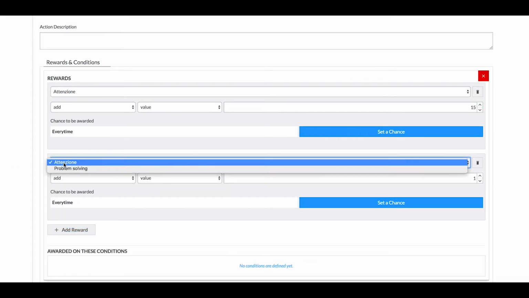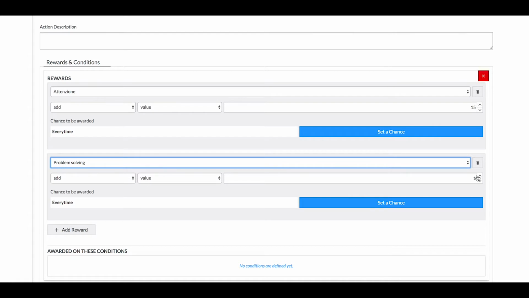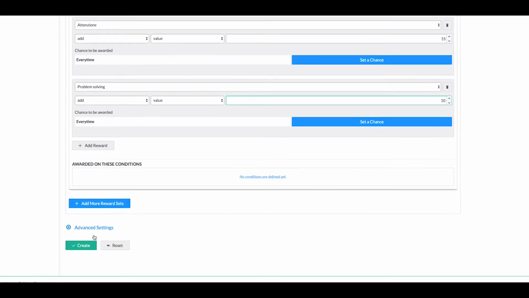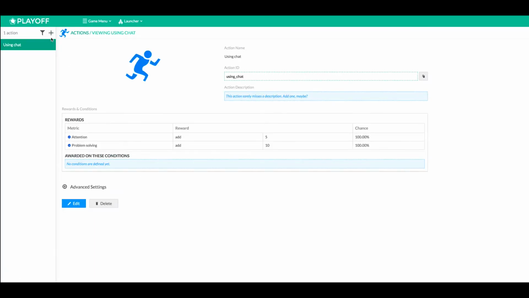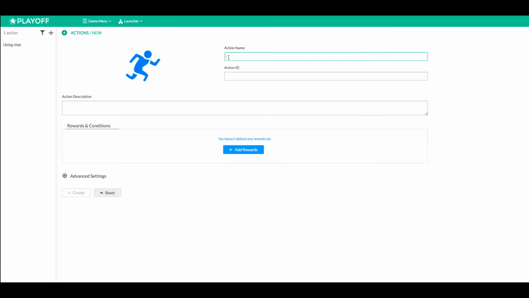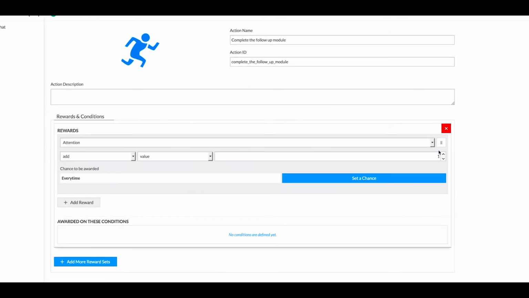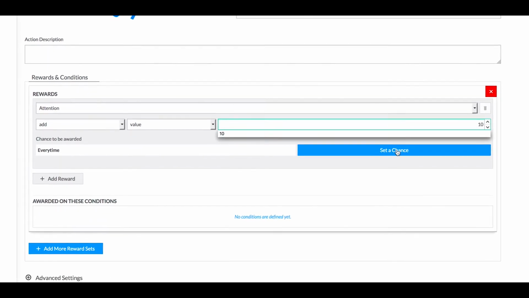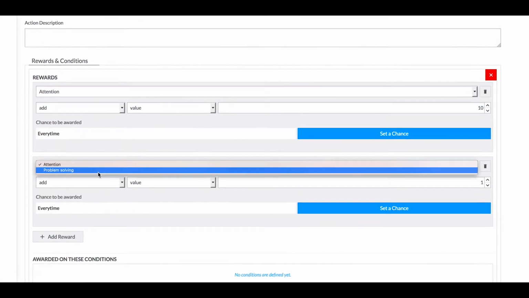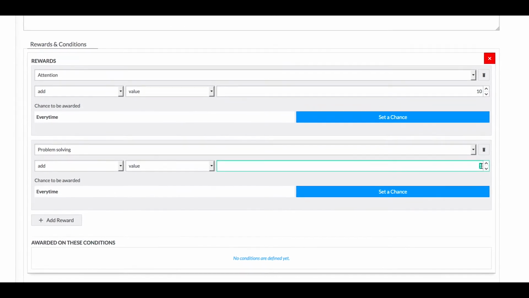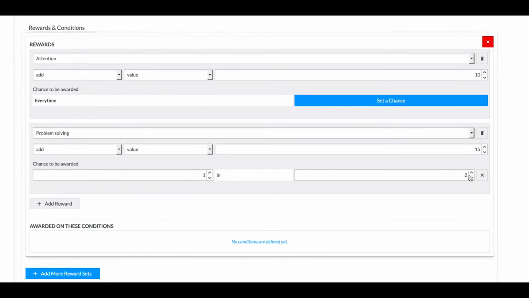We'll assign 15 points on the attention metric whenever the user uses the chat to ask questions, and 10 points on the problem-solving metric. By clicking on Create, let's set up the first action. Now, let's set up a second action called Complete the Follow-up module, rewarding the user who performs this action with 10 points on the attention metric and with 15 points on the problem-solving metric, but only after the 3rd time the user performs this action.